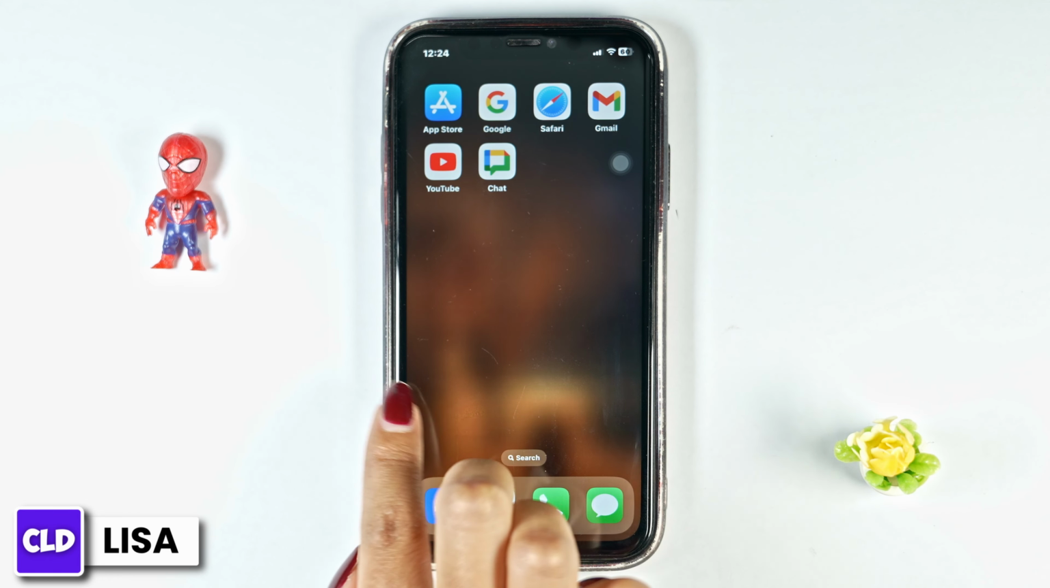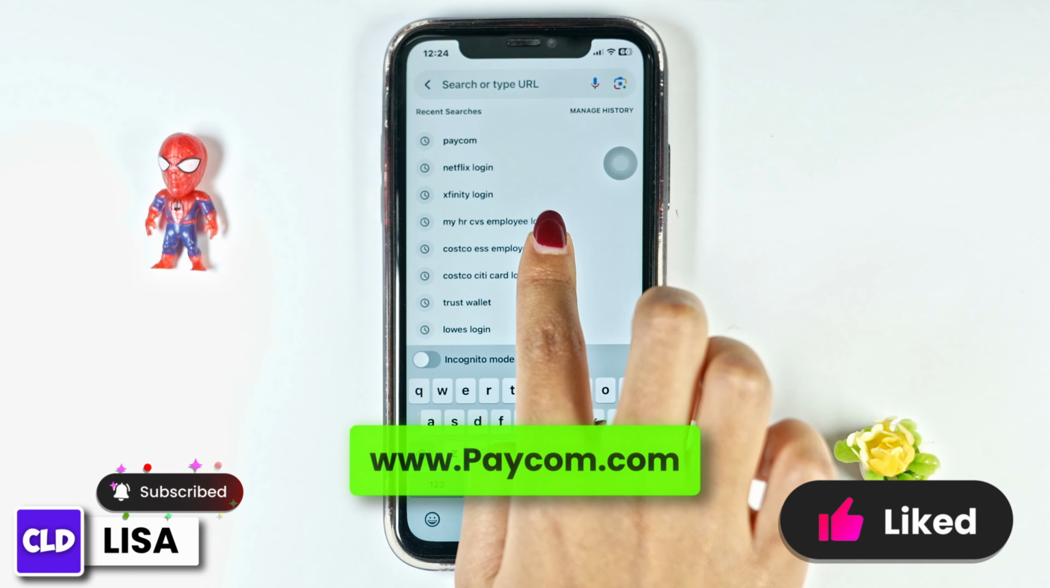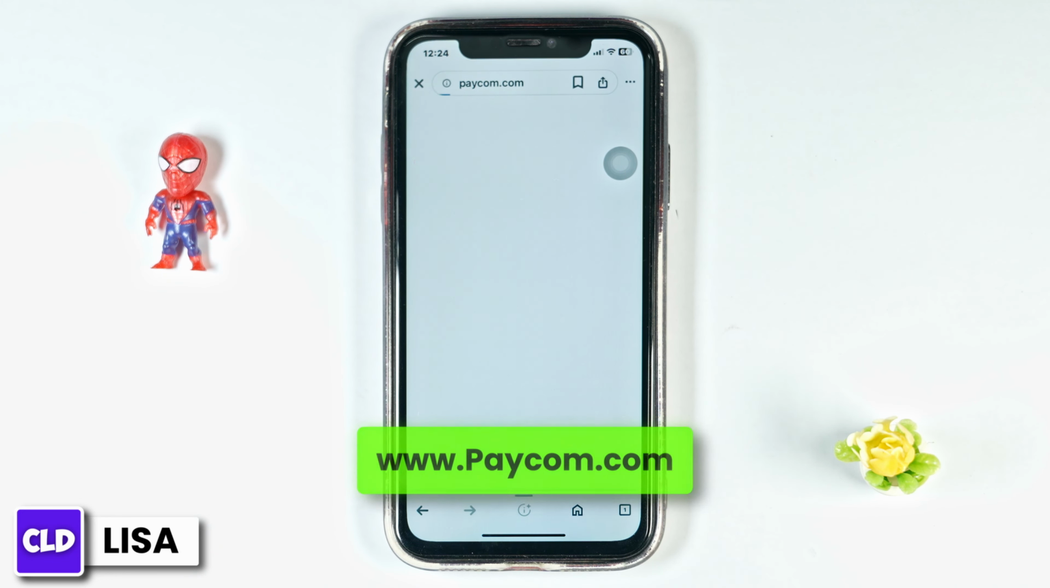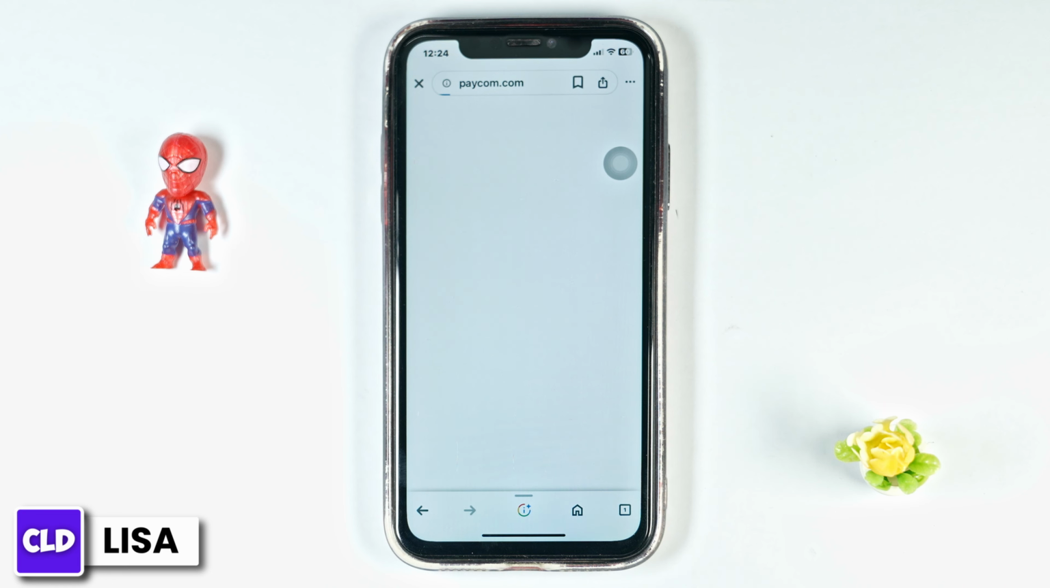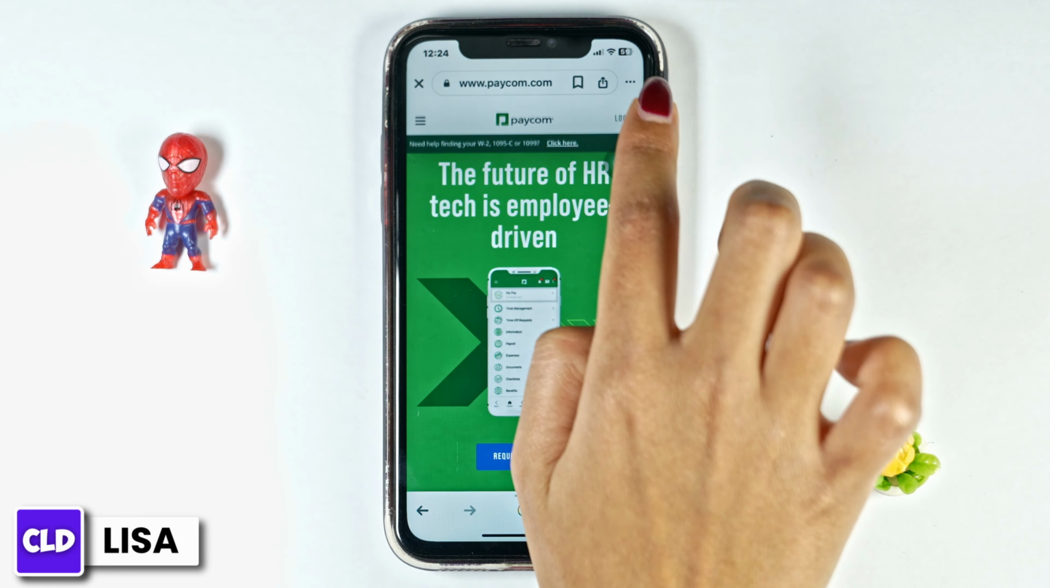Now let's get started. Launch your preferred browser. Here we go. Now over here you'll find the search box. Type in paycom.com and search for it. With that, you will be directed to the official website of Paycom. Now at the top you will see this option of login. Click on it.